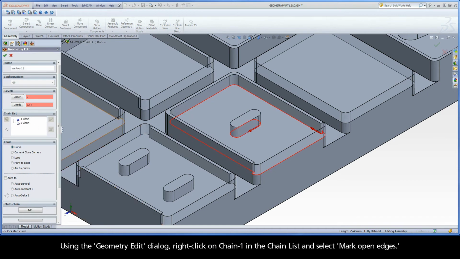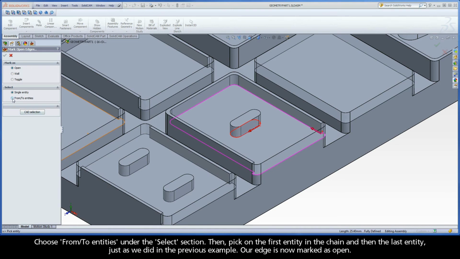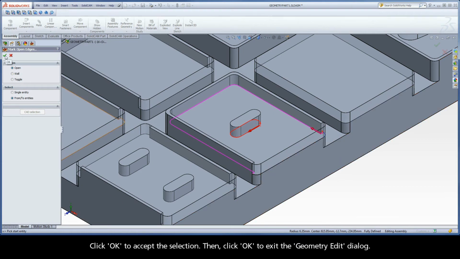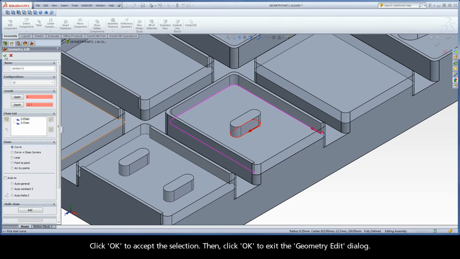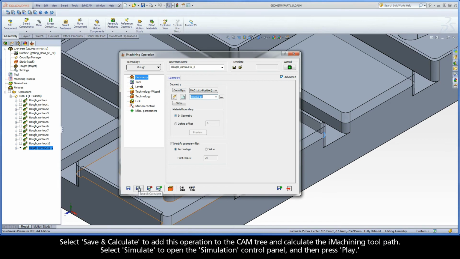Using the Geometry Edit dialog, right-click on Chain 1 in the chain list and select Mark Open Edges. Choose From Two Entities under the Select section, then pick on the first entity in the chain and then the last entity, just as we did in the previous example. Our edge is now marked as open. Click OK to accept the selection, then click OK to exit the Geometry Edit dialog. Select Save and Calculate to add this operation to the CAM tree and calculate the iMachining toolpath.